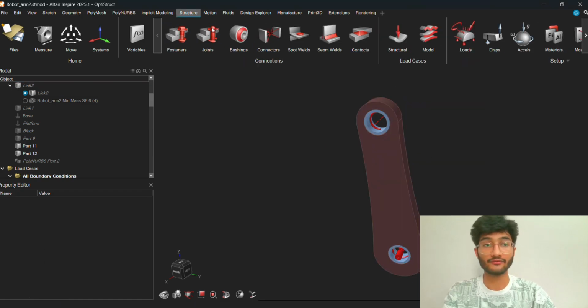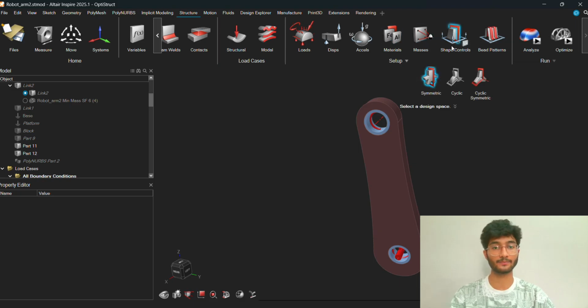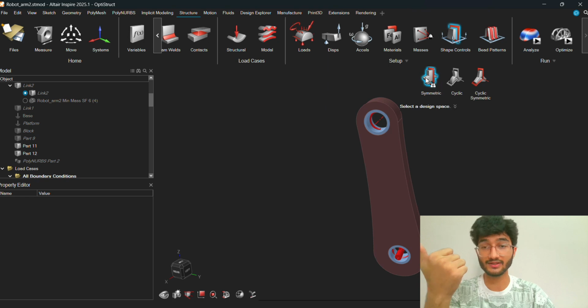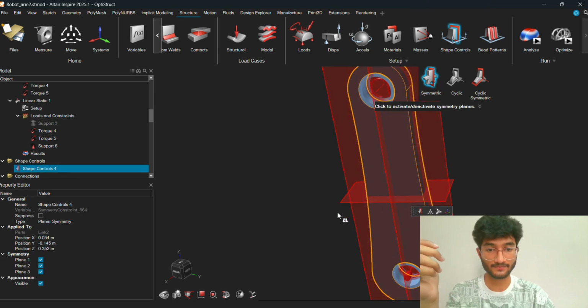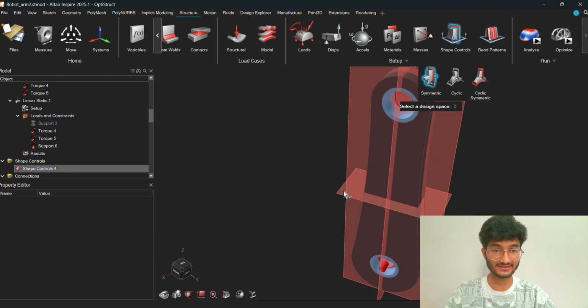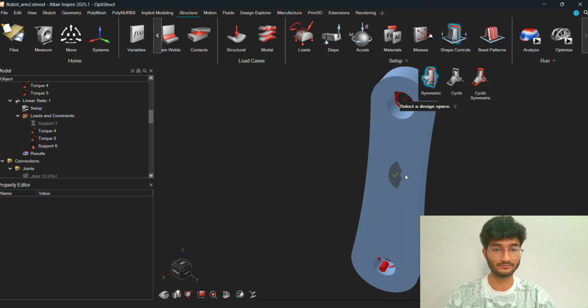Also, we can define shape controls. It means if there is a symmetric part, if there is a plane along which we want our part to stay symmetric, it will tell the software to stay symmetric about that. You see here there are three planes, but I will deselect it.